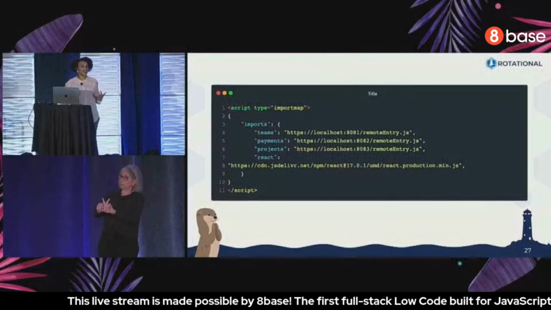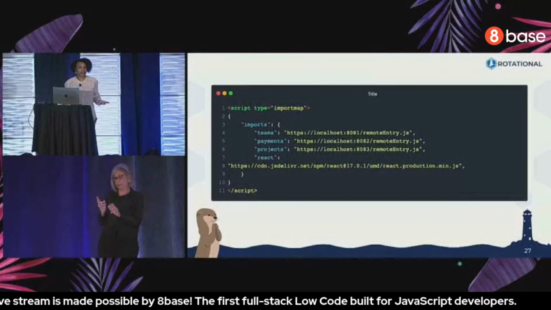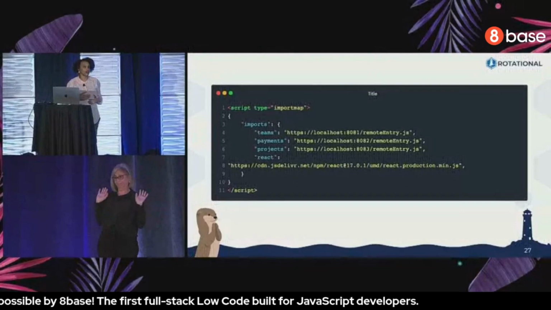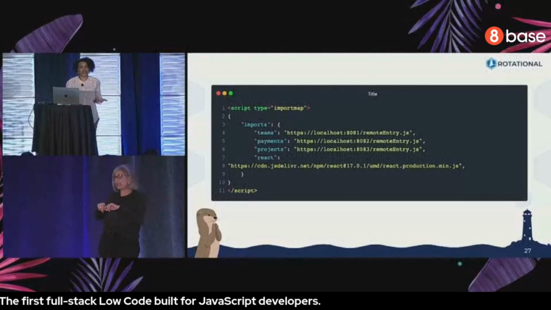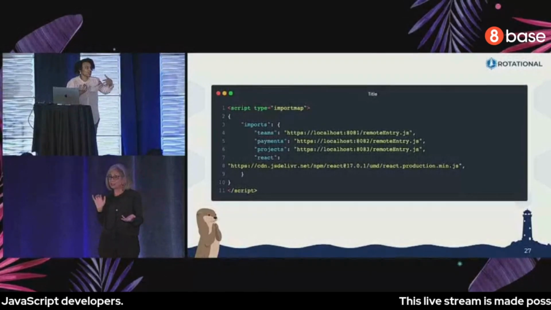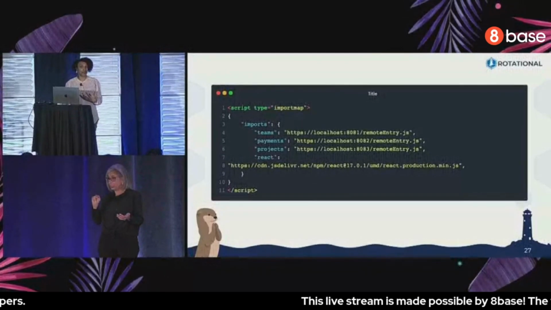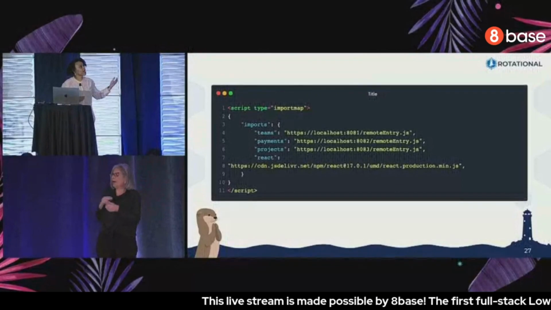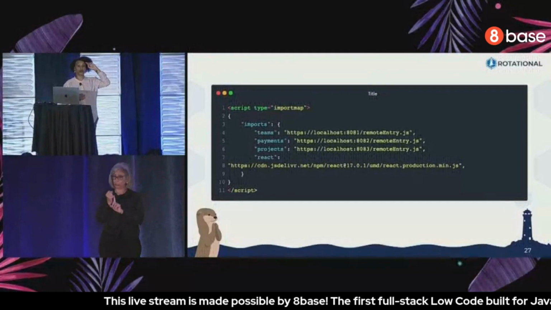However, there's a great chance you may not want to use Webpack, depending on your experience with it, or just the fact that you don't want this module federation option. Maybe you want to use something that's a bit more native. And if that is the case, then you can use import map.